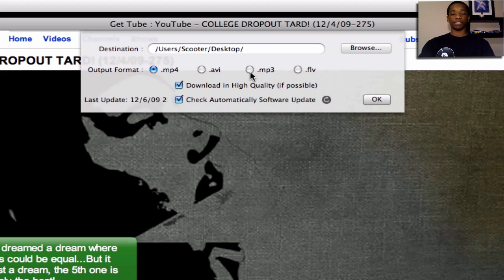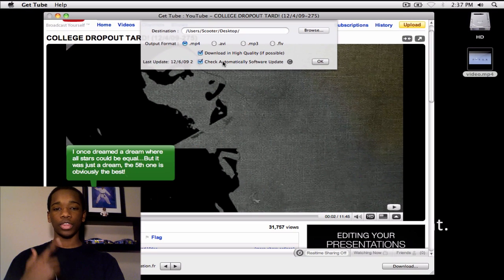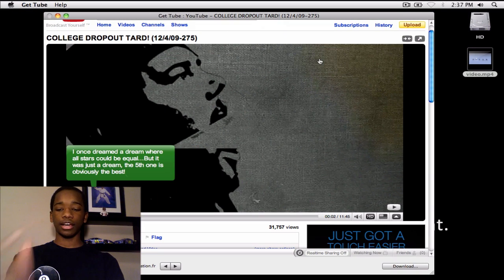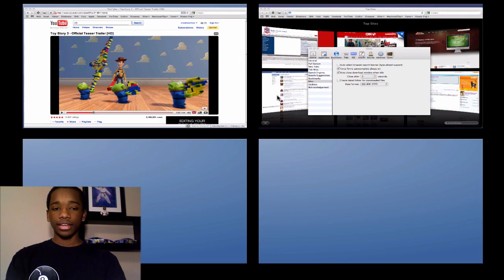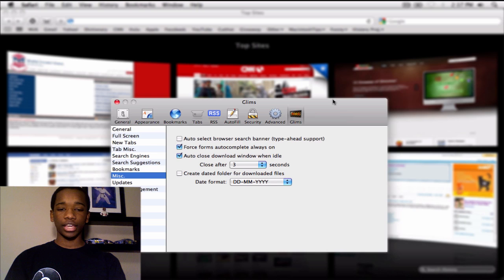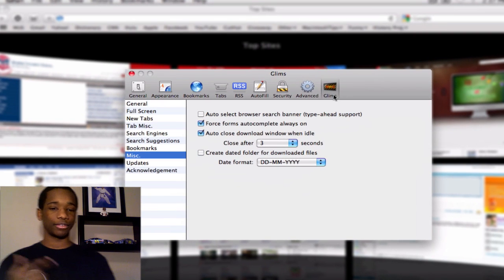So let's say you want to find a song and you don't want to buy it off iTunes right then or Amazon, boom, just click MP3 and it'll only download the audio. So with this application, make sure that it checks automatically for software updates, because if it doesn't do that, you'll probably get behind on the software updates and the application will stop working. So that's GetTube, and that's just a little hint in Safari on how to download YouTube videos. Now let's go ahead and get with the plugin here. The plugin is called Glimz, or however you pronounce it, Glimz.